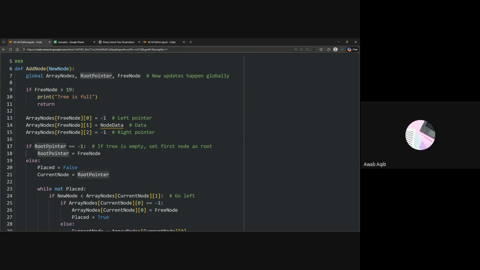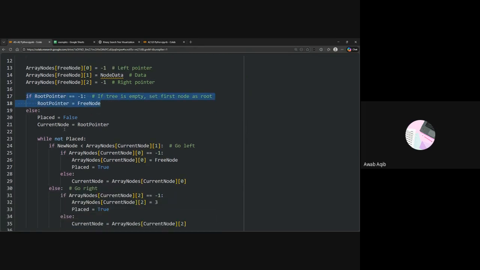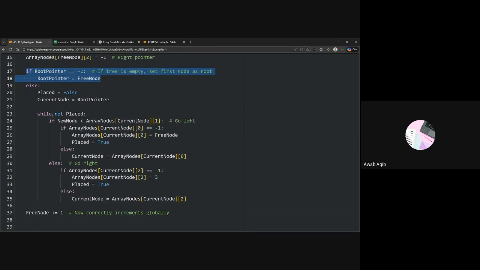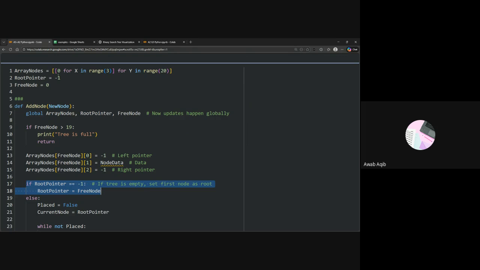How can the root pointer be -1? So when this if condition is not true, we go into else. That means root pointer is not equal to -1. If it's not equal to -1, where does that value come from? It would come from this part. Okay, I think I get your question now. Root pointer was initially set to -1 here.